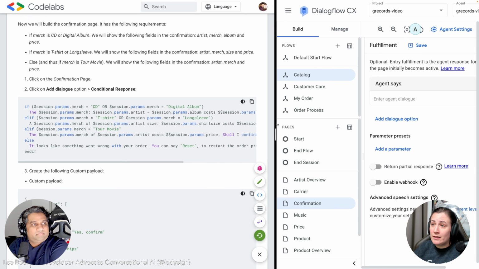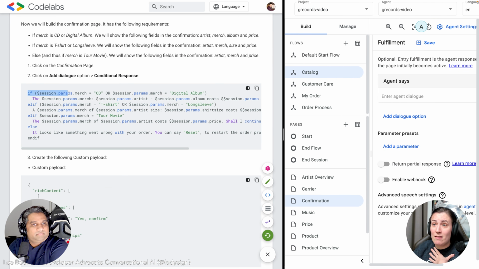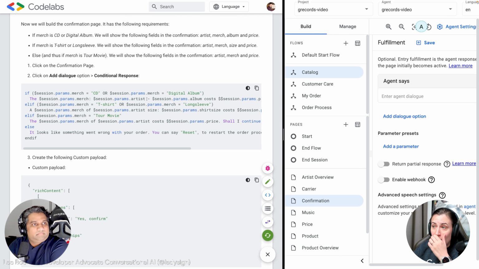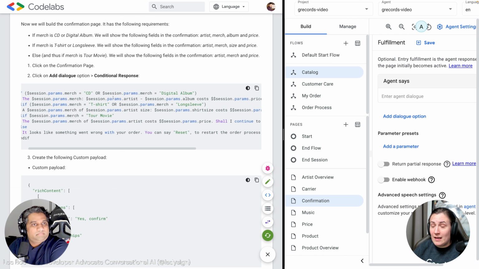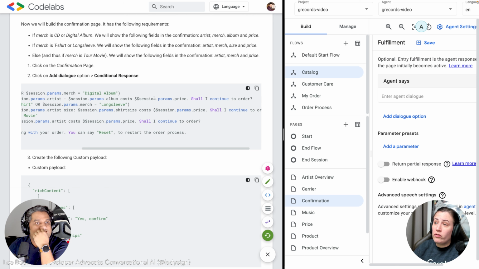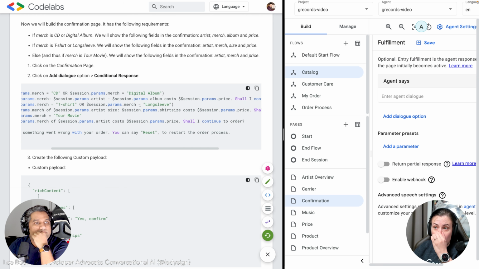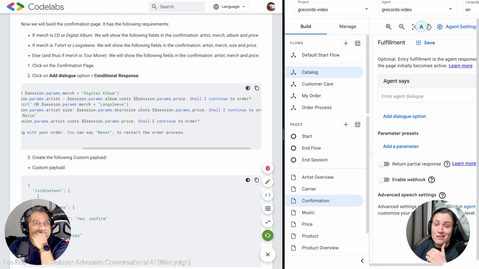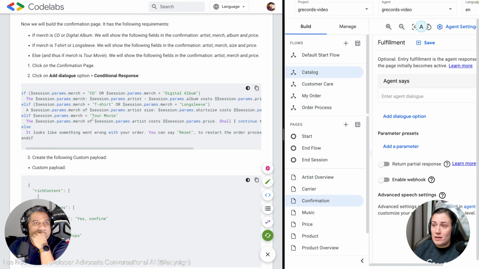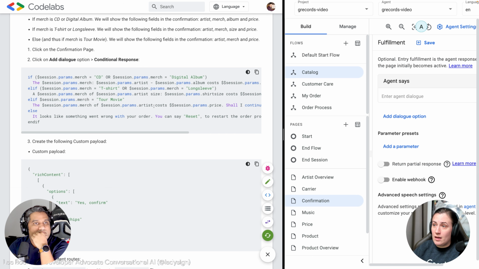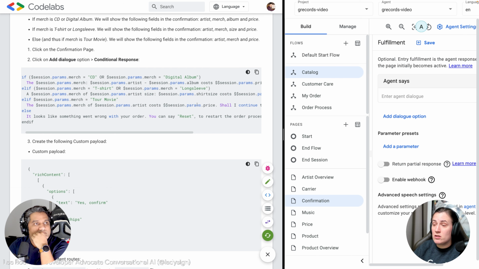And the confirmation answer looks different, because I mentioned it already. If the product that you purchased is a CD or a digital album, then we're going to tell them the CD of the Google Dolls costs, let's say, $25. Shall I continue the order? Whereas if it's a t-shirt or a long sleeve, it will tell you the price of a t-shirt. And if it's a tour movie, then it's not showing the shirt size, of course. It just shows the price.